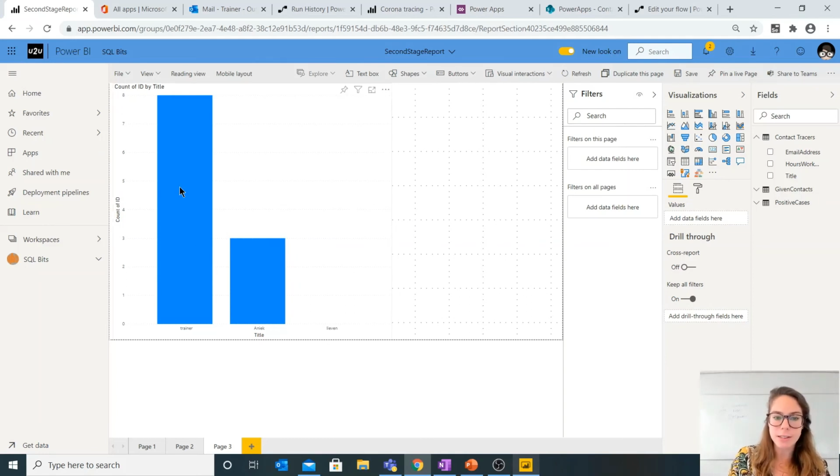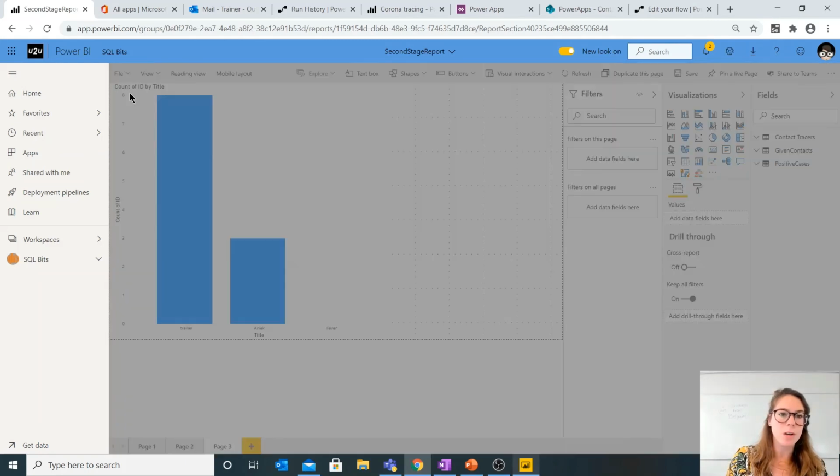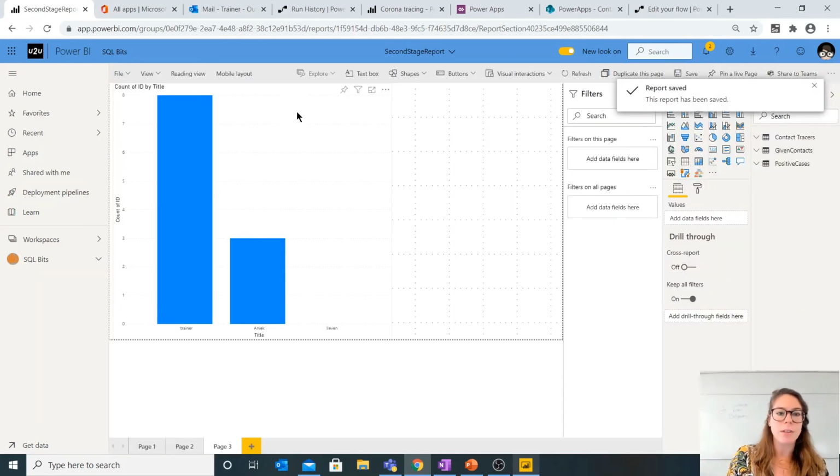So the thing is that this contact tracers table is connected to a SharePoint Online list, and that cannot be in direct query mode. Here, my given contacts and my positive cases are in direct query mode. So immediately when the data changes, these 2 tables change and it's shown in the report, but it doesn't hold for the SharePoint Online list. So what I want to do is create a flow that, whenever a new item is added to my SharePoint Online list, refreshes my Power BI dataset.